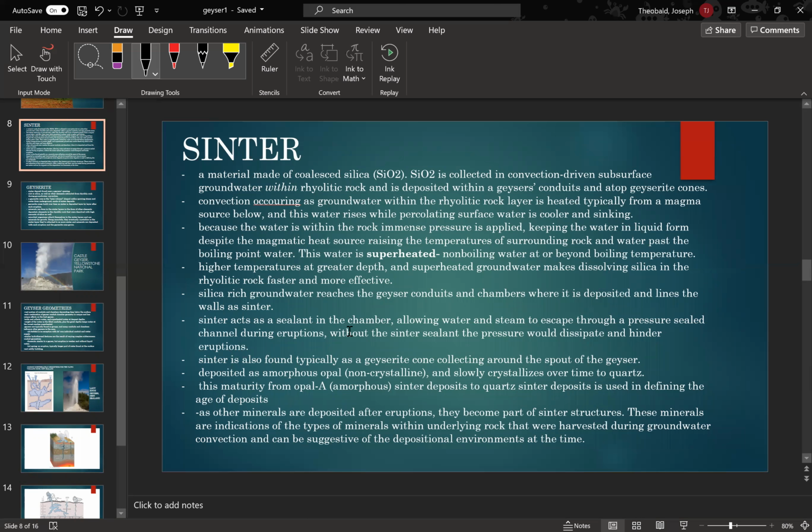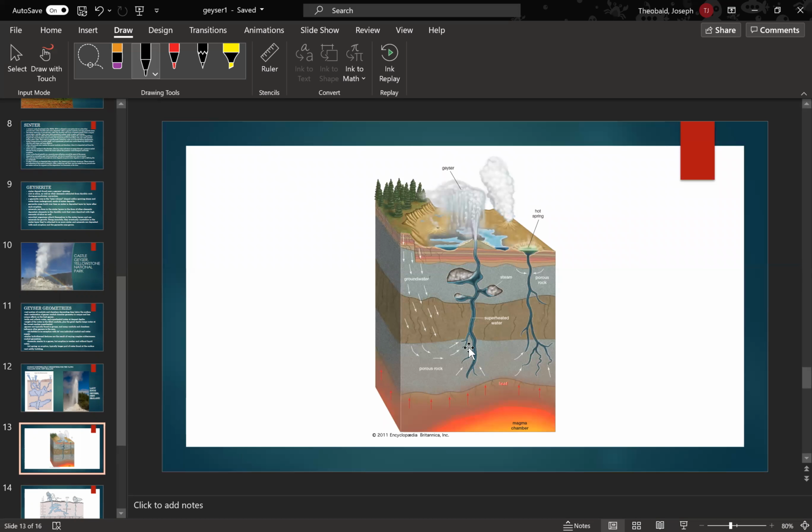So sinter acts as a sealant in the chamber, allowing water and steam to escape through a pressure-sealed channel during eruptions. So without the sinter, the pressure coming as this thing erupts, if the pressure wasn't sealed from the sinter, it would just dissipate through the rock, and pressure would be lost, and there would be no eruption.